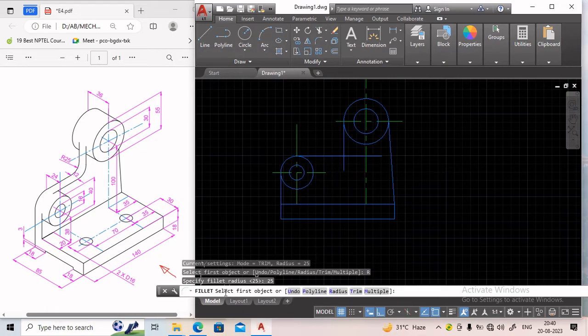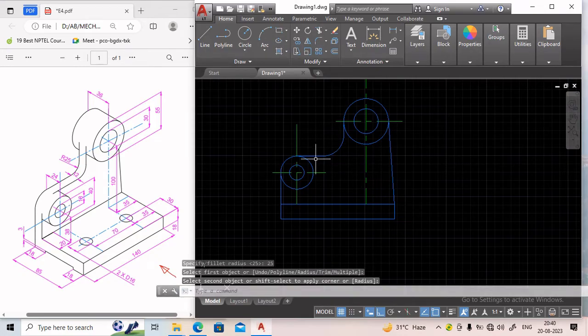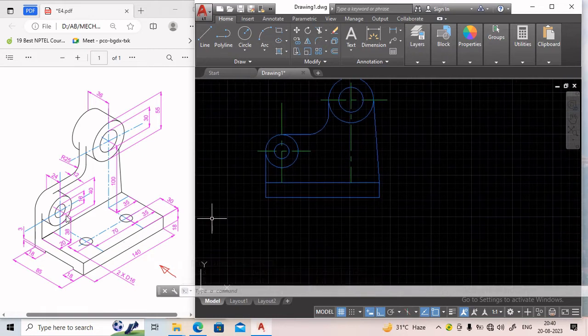Now we are asked to select the first object. Say this is the first object and this is the second object. So our fillet is done. Okay, now this portion is completed, this portion is completed, this face is completed. Now there is the hole.